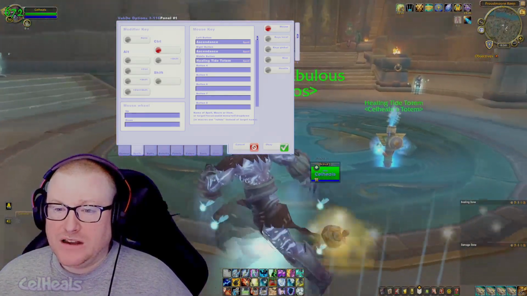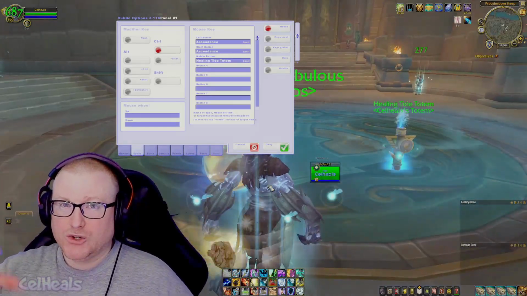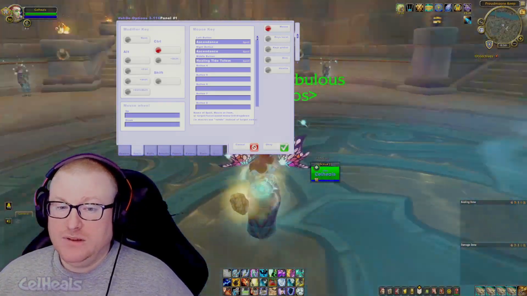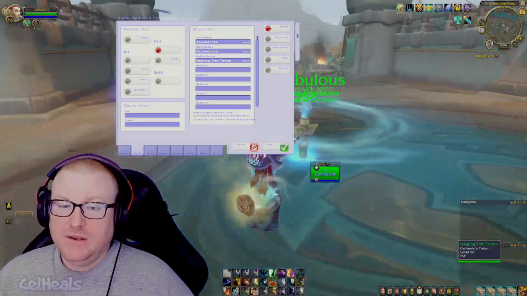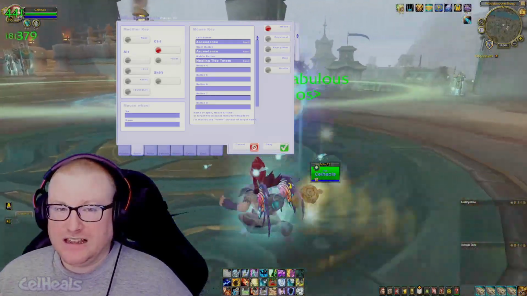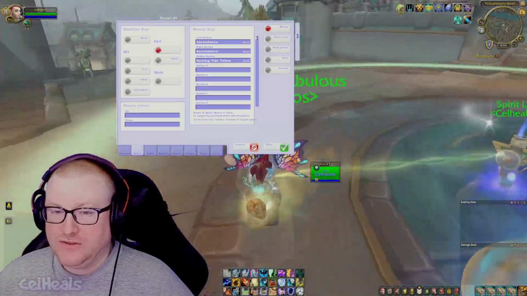So I've tried to put all of my raid CDs under my control function. The one for a shaman I don't have on there is my spirit link, because spirit link you have to place. So I've just kind of left that off. You could still do it, you just have to remember to move it.